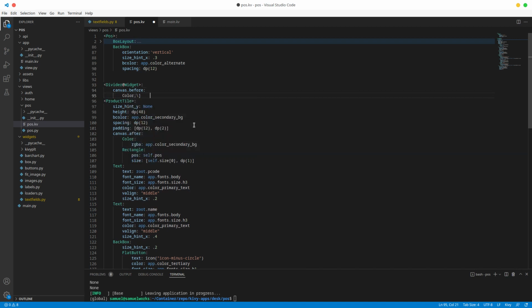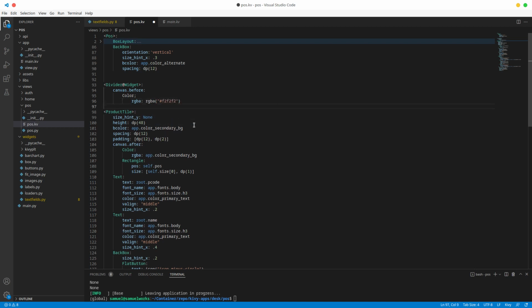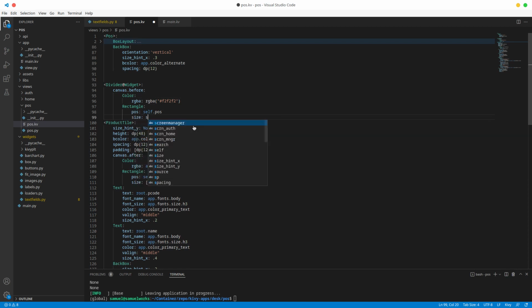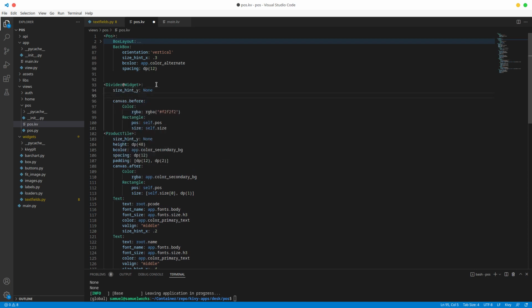So color, RGBA is going to be F2 F2 F2, and then this is gonna be a rectangle. The position is going to be self.pos. The size is going to be self.size. This widget is going to have a size hint of none, and it's going to have a height of 1.1.